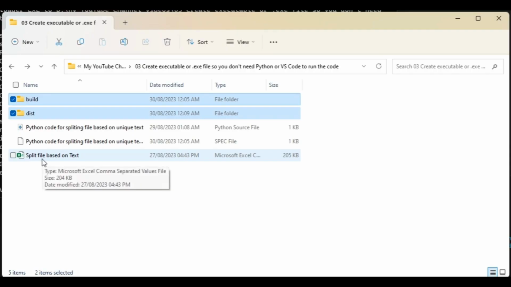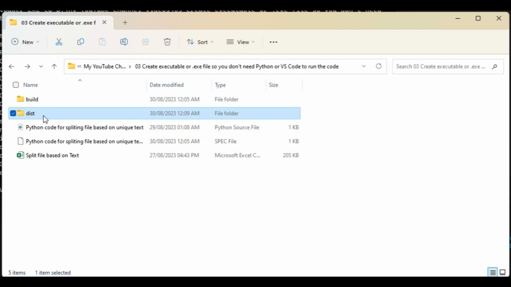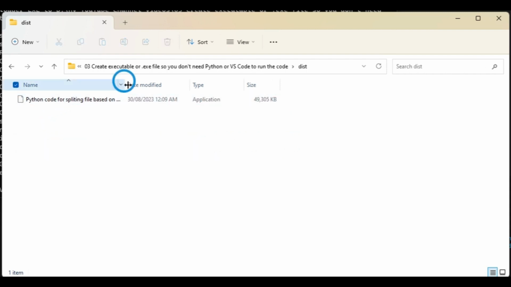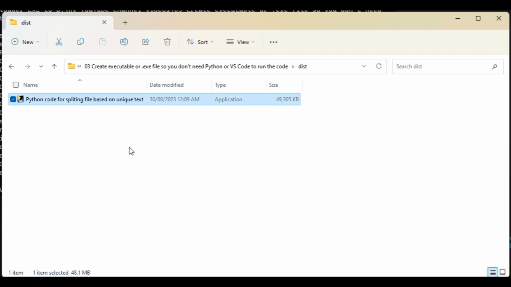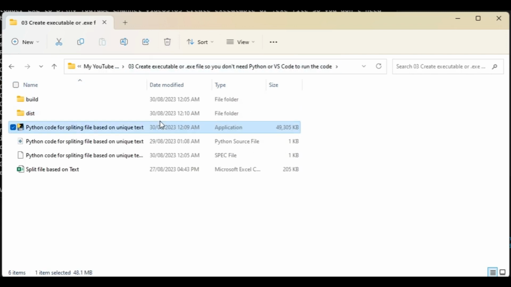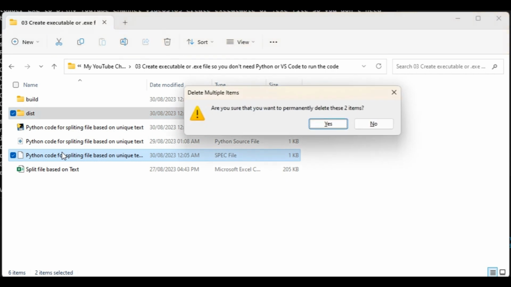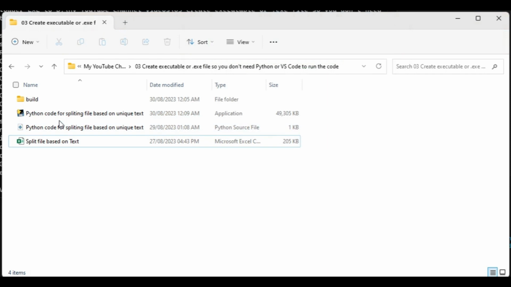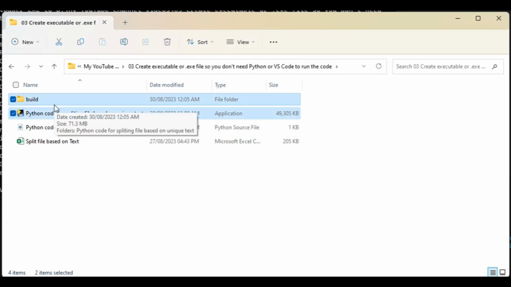You'll see that two new folders are created, dist and build. Go ahead and move that .exe file from the dist folder to your main directory. You can delete dist and this file selected on the screen. Now you've got your own .exe file, which is essentially your program.